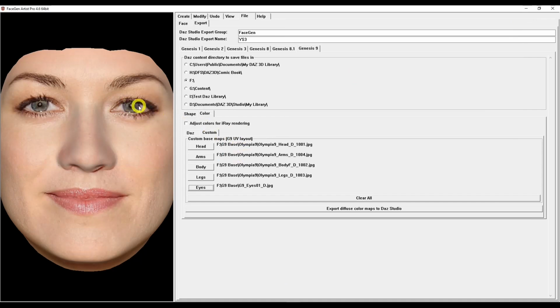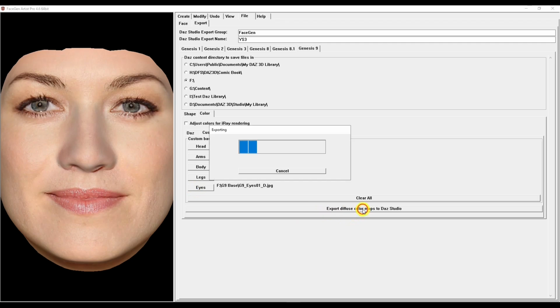You can see here the eye color is kind of a blue color. That's what it will come out with. It won't come out with brown. So you can use any eye texture you want, it's just a reference point so FaceGen knows, oh, that's the eye map. All I have to do is put the eye texture on this and that's your texture done. Now I'm just going to click export diffuse color maps to DAZ Studio.